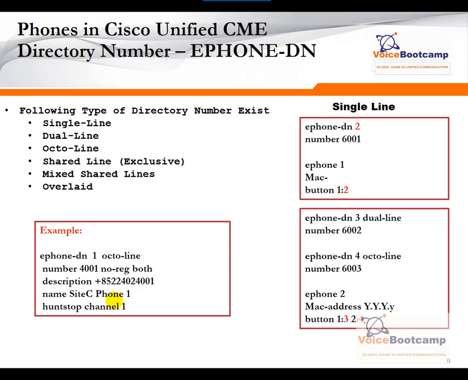Now, as I said earlier, that ephone DN can come in multiple different types. You have the single line, what I've just shown you. Then you have a dual line and octo line. In a dual line, you can have two simultaneous calls coming to this extension. In a single line, only one inbound call to this extension is allowed. But dual line, on the same number, two simultaneous calls.